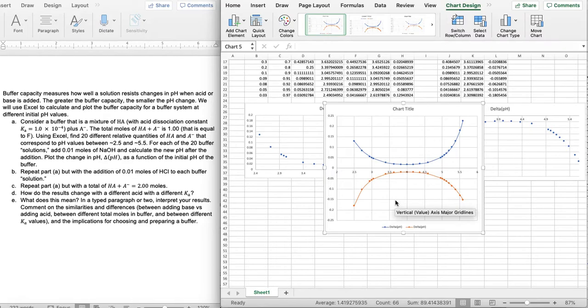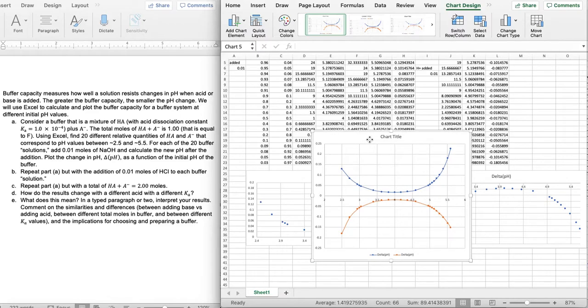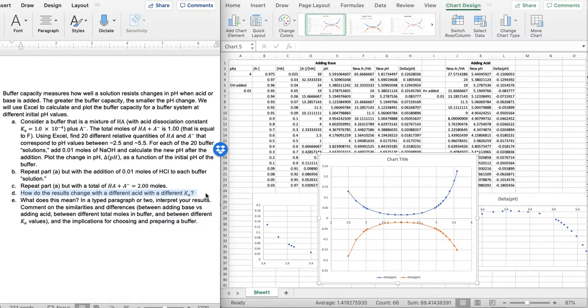Only it's been shifted, right? So the question: how do the results change with a different acid with a different Ka? In 9.2, they had a pKa of 5, and we have a pKa of 4. So how does it change? What's different? Literally, it just shifted along the x-axis. This is centered at 4, so the buffer capacity is maximized at 4.